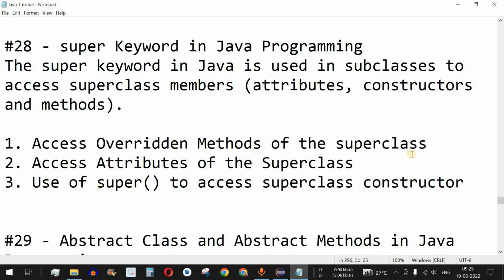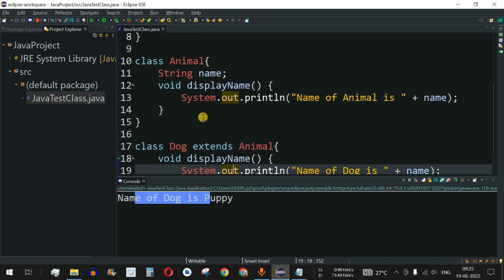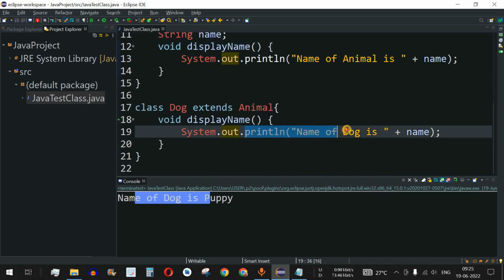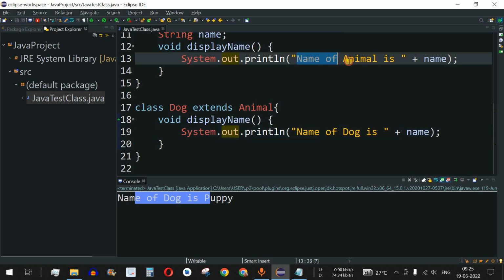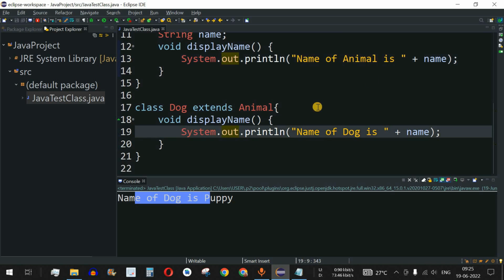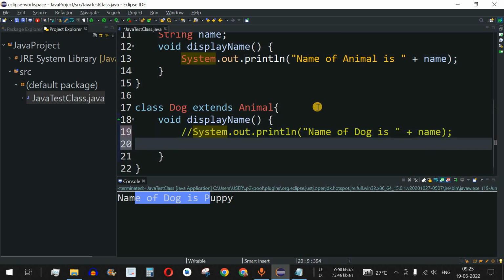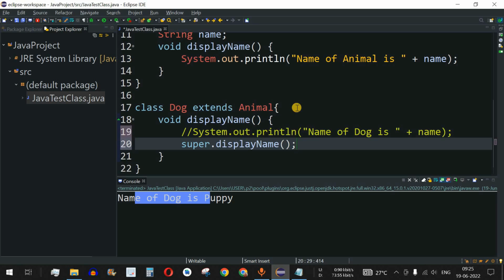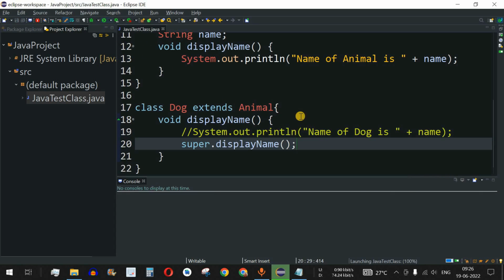But guys, what if we want to access the display name of the super class? So over here, the display name of the super class is this method. So let's say instead of printing this statement, that is name of dog is, we want to print name of animal is. So what we are going to do is, I'll just comment out this line, and then over here we are going to use the keyword super, and then after the keyword super we are going to use dot, and then as you can see, display name is getting suggested over here. So I'll just press enter, and then let us save this file and try running this code to see what will be the output.